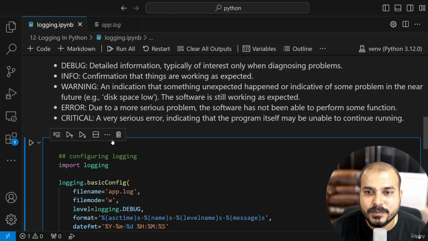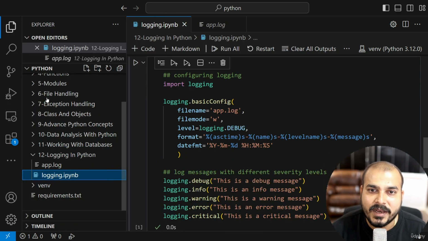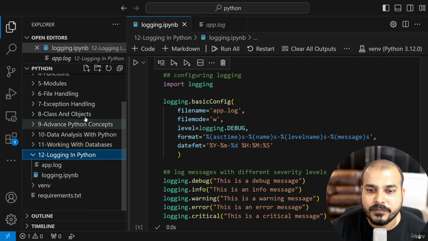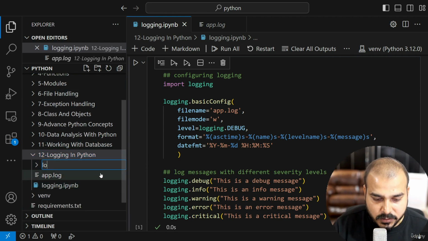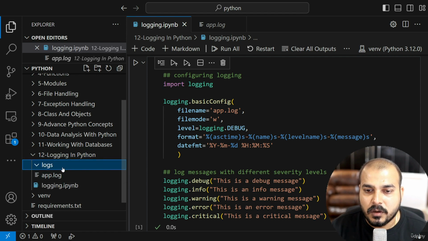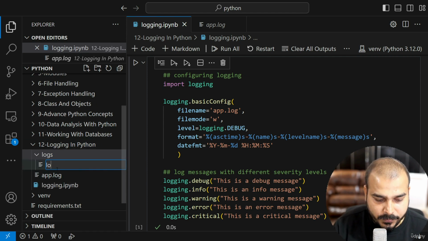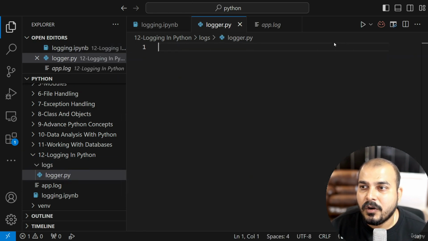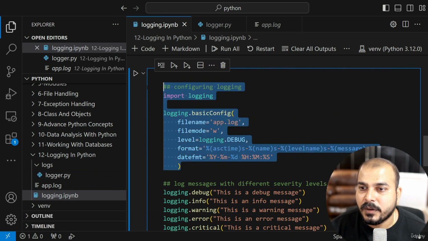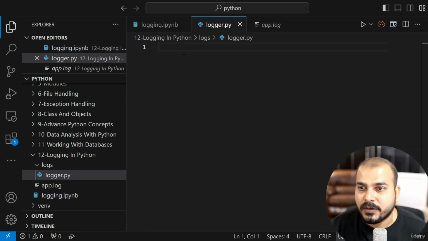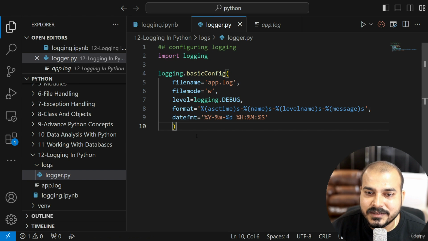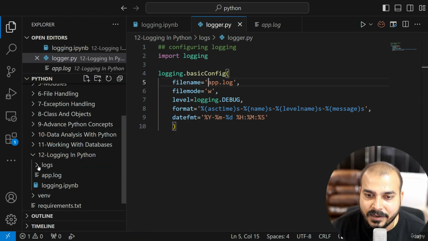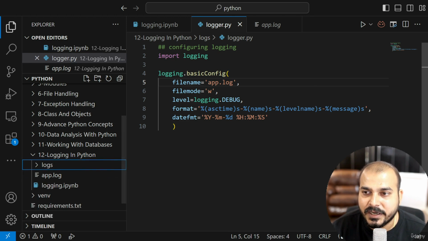Now, any packages that you use, you will be able to do it. Let me show you one example with respect to that also. Let's say inside my logging folder, I create a folder like this, logs. Inside this logs, let me create my logger.py. With respect to logger.py, I'll configure this entire thing with respect to my logging. Here I am going to use the app.log, and inside this logs folder only, that file will also get created.